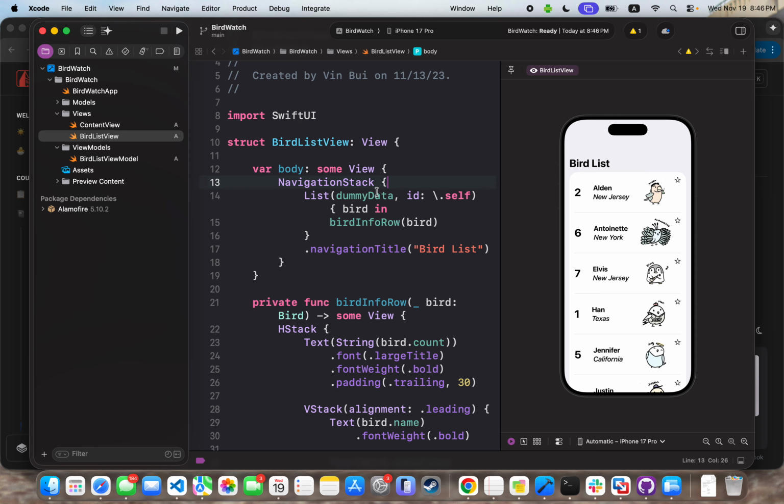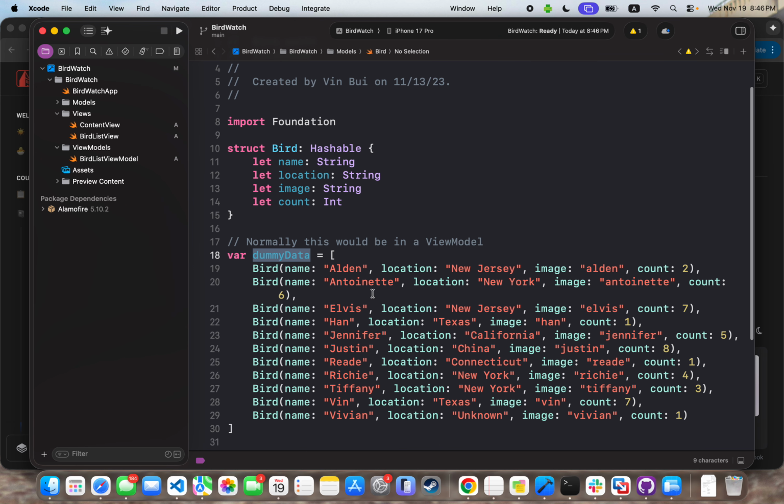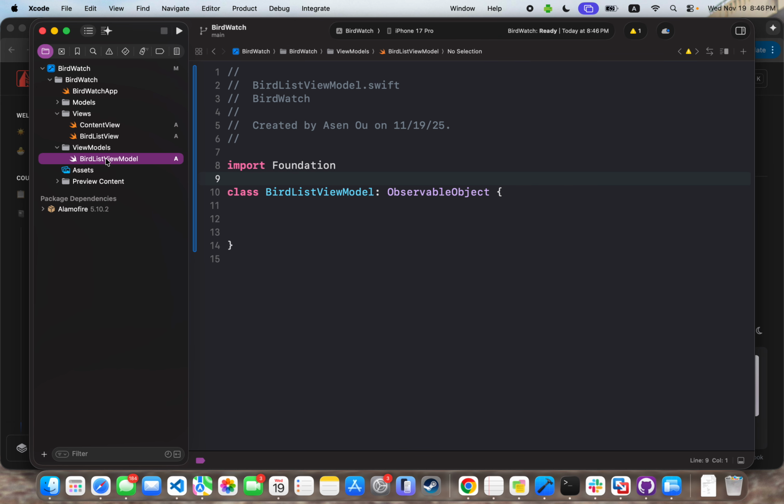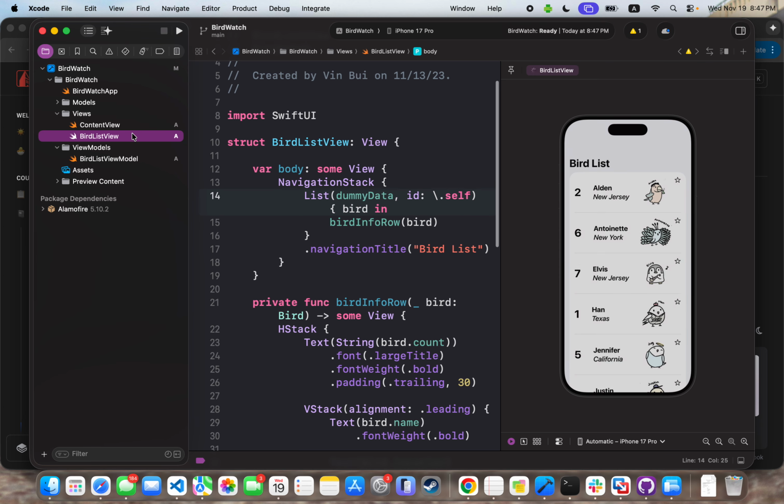Okay, so it's the dummy data. And the dummy data, remember, is the list of birds. So what we're going to do is add a published property called birds, and then we're going to give it the type Bird. And then we're just going to use dummy data for now, since that's all we have. We'll get into networking after.